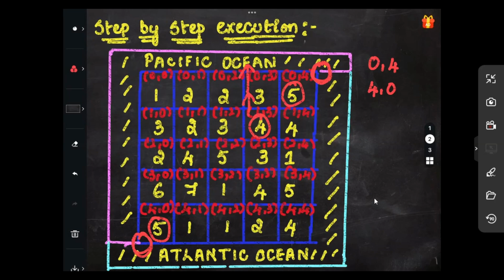This is fine. So next, what is the condition? Basically, the adjacent cell, either up, left, right or down, has to have a value less than or equal to the value that we are considering currently, right? So let's check whether this can flow to the Atlantic Ocean as well. Let's consider the right one. Yes, 4 is less than or equal to 4, so this can flow into the Atlantic Ocean as well. So we will consider this cell as well. Here in this case, this is 1, 3, right?